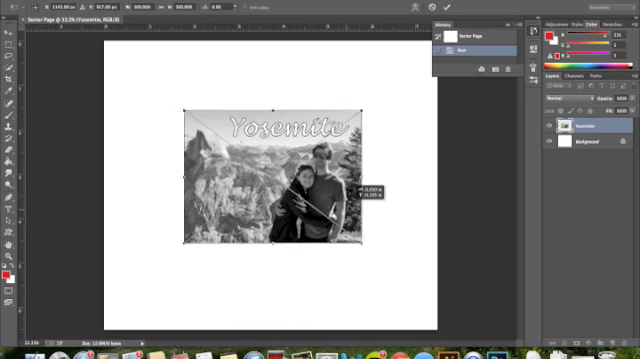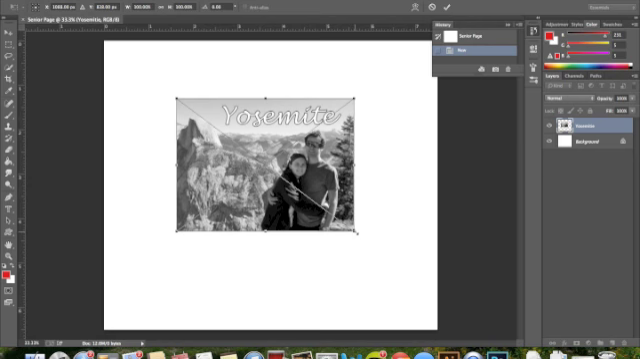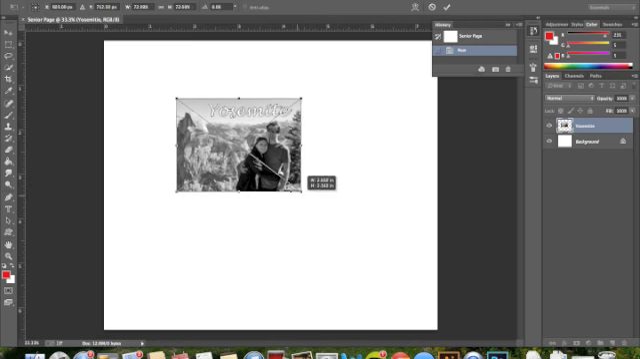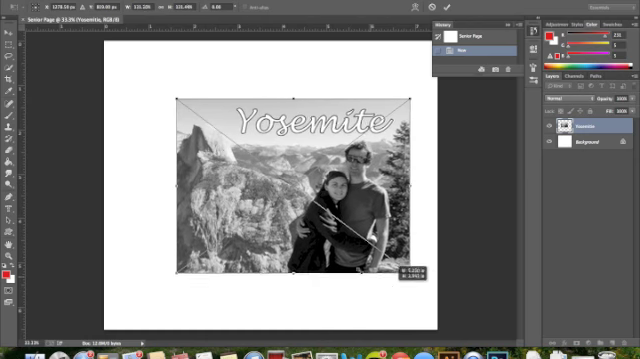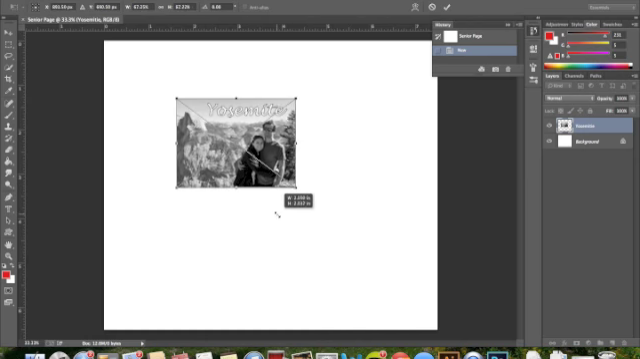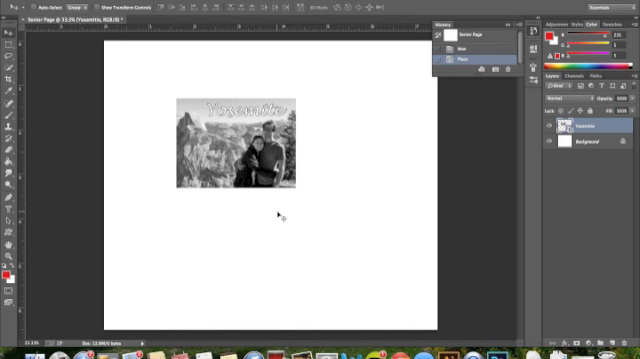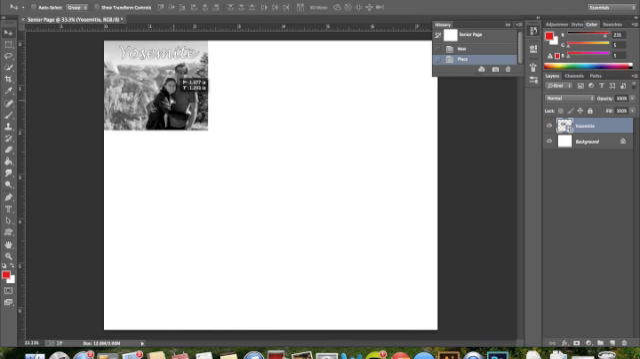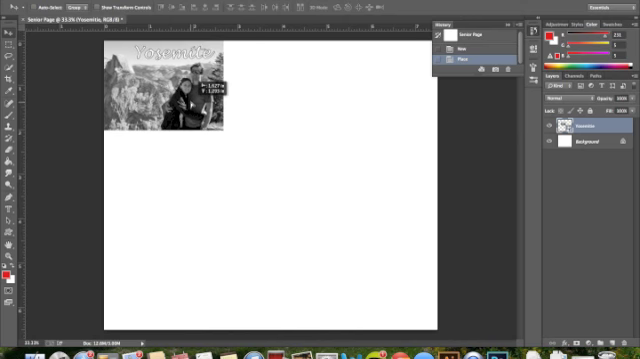Note that now I can click and drag it around. If I want to resize, I need to hold Shift and drag from a corner to make it bigger or smaller. If you don't hold Shift, it will distort your image. Once I'm done making my adjustments, I can click Return, and then as long as I'm on the Move tool, I can move that picture around, making sure you're on the Move tool.